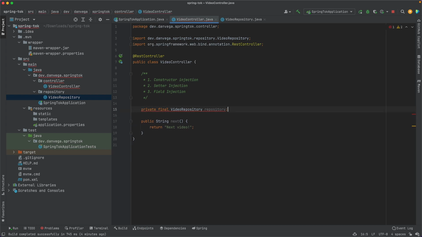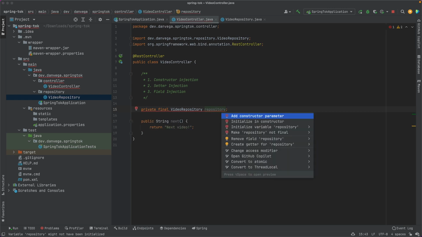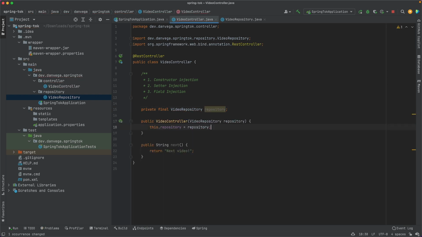You can see that here in IntelliJ, they're going to help us out, and you can go ahead and get some actions here. One of those is to add a constructor parameter, and now we get this nice constructor parameter. What's going on here, and you can see this in the gutter here, is Spring is going to auto wire in this VideoRepository for us.